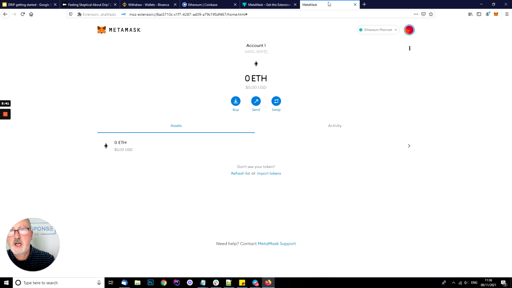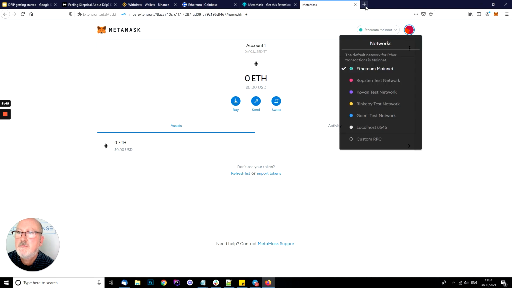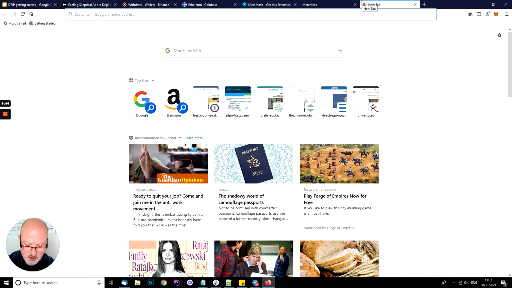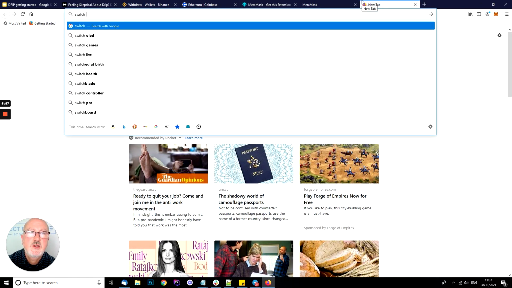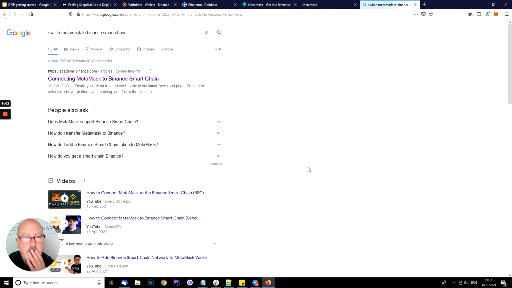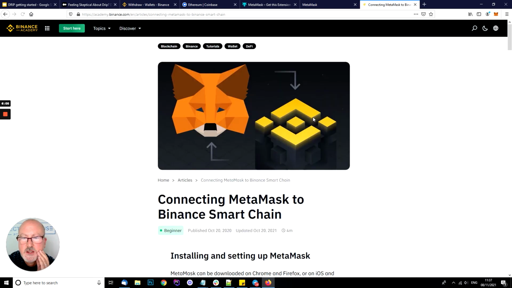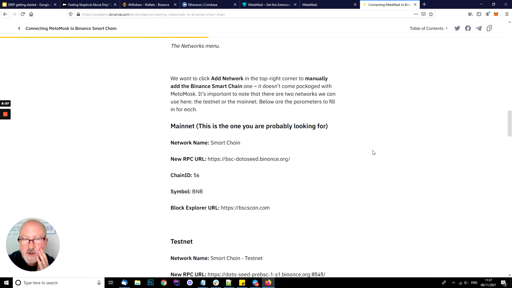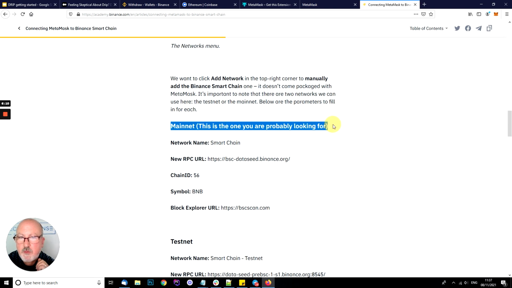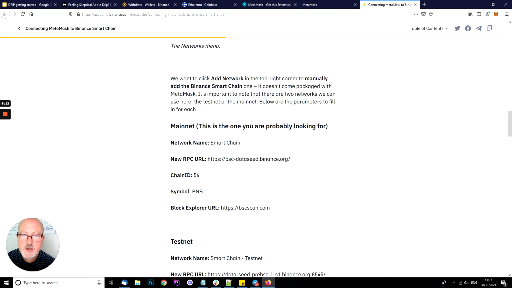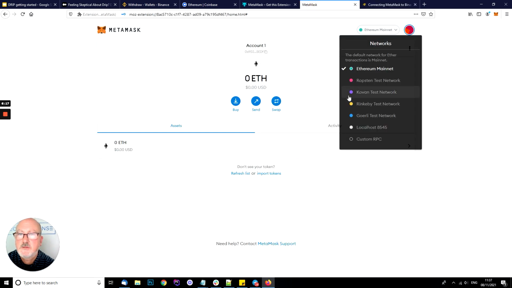Actually, what we need to do before that is switch the network from Ethereum mainnet to the Binance Smart Chain. Best way to do that is just to do a Google search, switch MetaMask to Binance Smart Chain. That's the top link there from that search, and scroll down to this bit where it says mainnet. This is the one you're probably looking for. So the network name is Smart Chain, and that's the URL back to MetaMask.